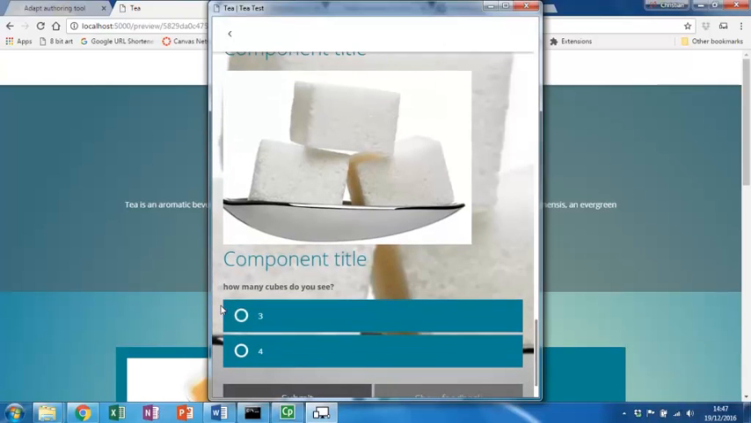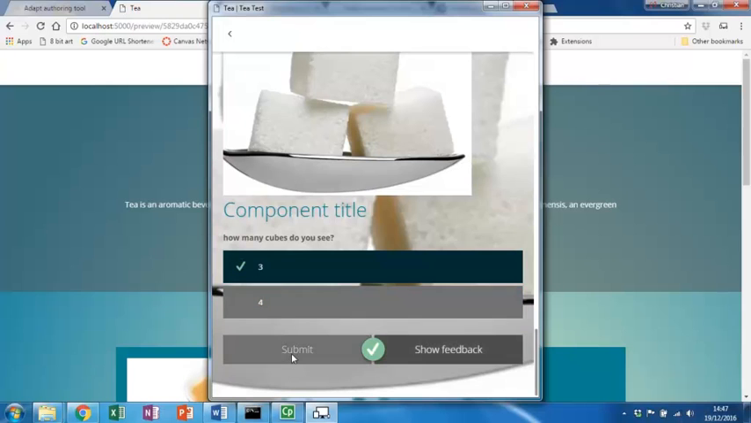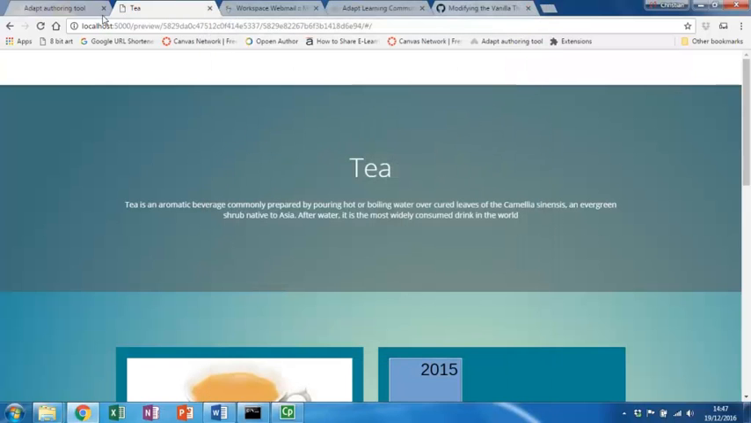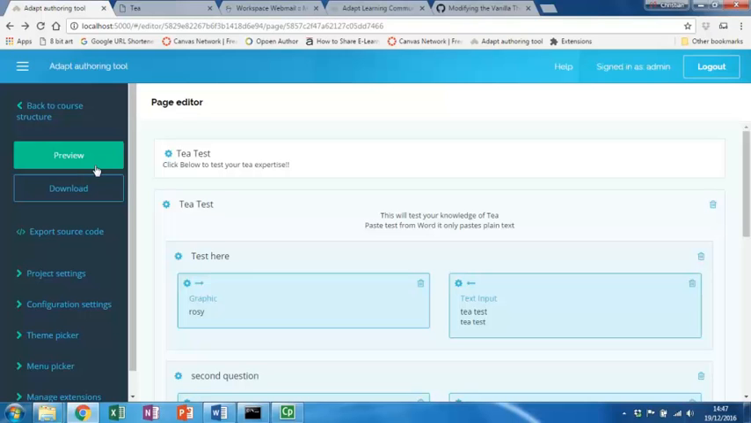How many cubes do we see? Three. Submit. Correct. So that's my first initial attempt at an Adapt authoring tool. Hope you found it useful.